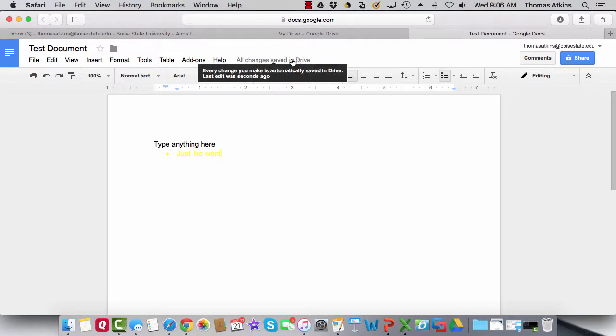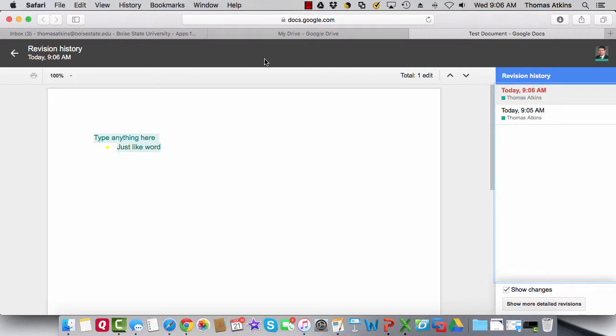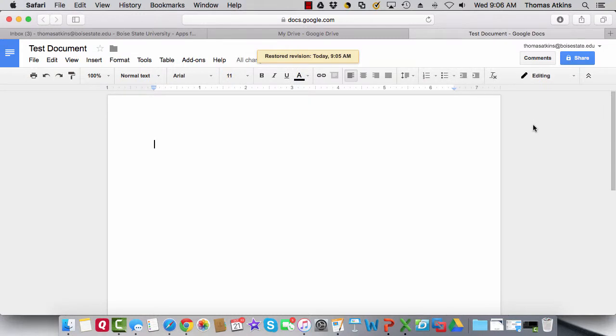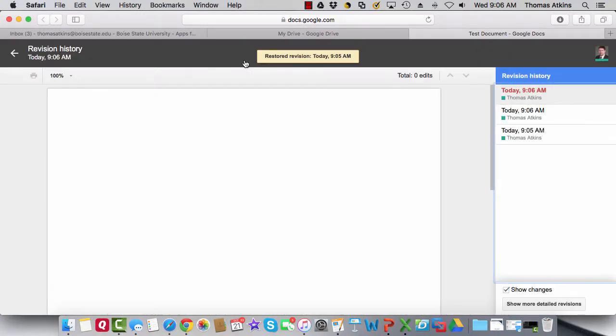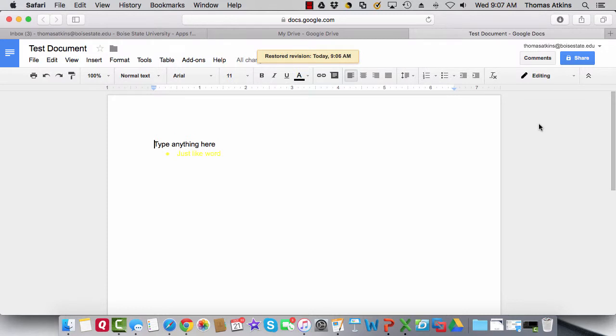This is deceiving because it's also a button. You can select All changes saved in Drive, and it brings up a menu where you can track all the changes that have been made to this document. Here is where you can restore back to a previous version. Maybe you didn't like the changes somebody else made to this Google document, so we can do that. And now we're back. I can also revert back to our previous version where I had the text and restore this version.